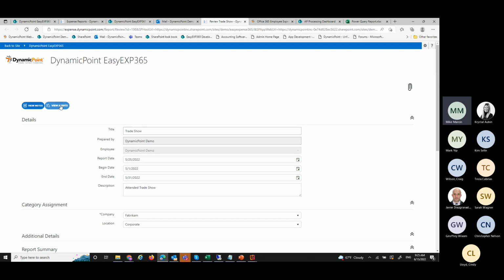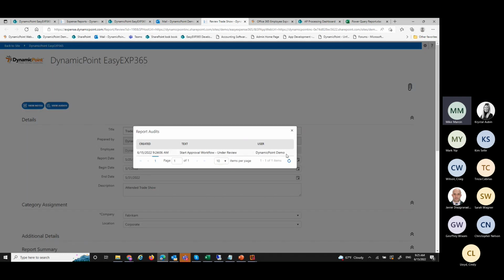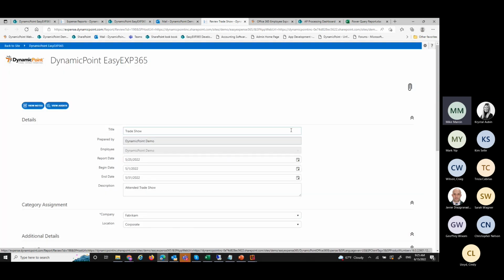You'll also see that I have the ability to look at the audit, and the audit is tracking each step in this workflow process. So as I'm submitting it, as reviewers are pending their review, it's going to track who that is. And obviously I could do things like workflow escalations and notifications if they choose not to approve this in a timely fashion.